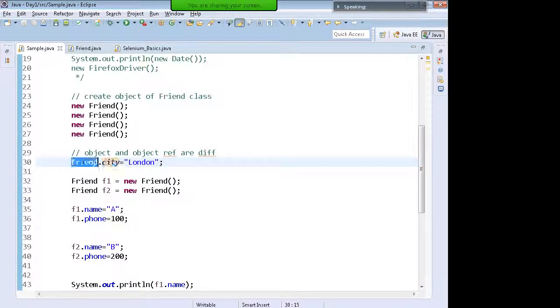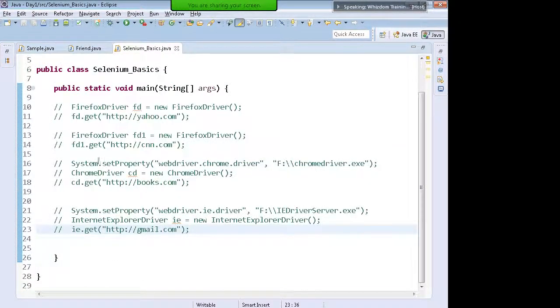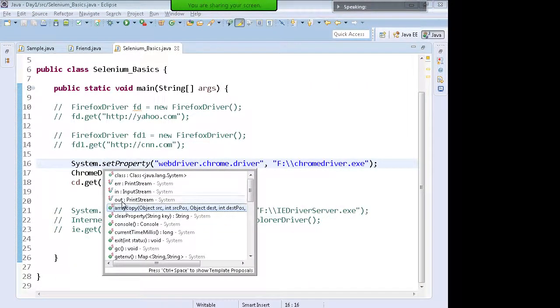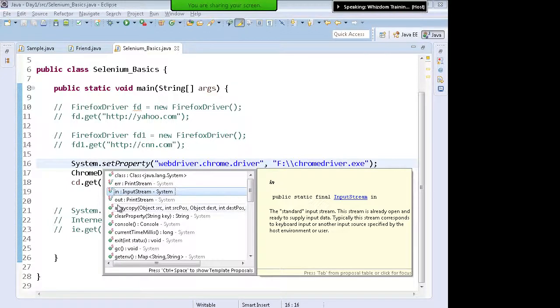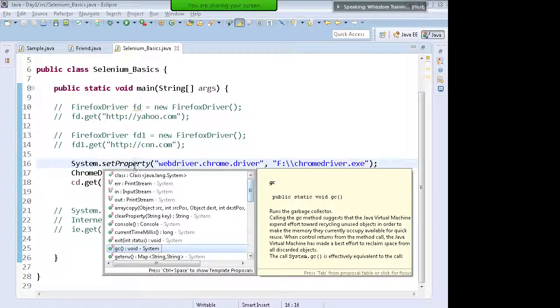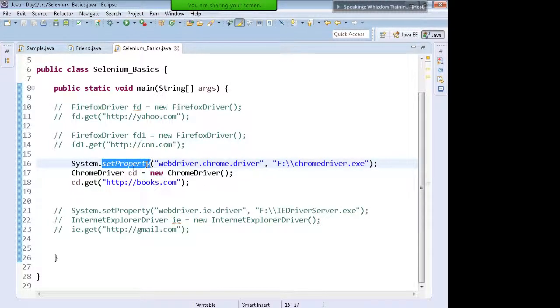Static things are a part of the class, not the object. They can be accessed with the class name. For example, we just saw, in case of Chrome, we were writing system.setProperty. What do you mean by this? System is an inbuilt class in Java. When I write dot in front of it, all this which comes with a red S on the top are static functions or variables inside the class. Set property is a static function. It can be directly called with the class name.